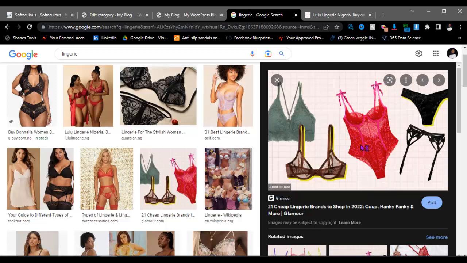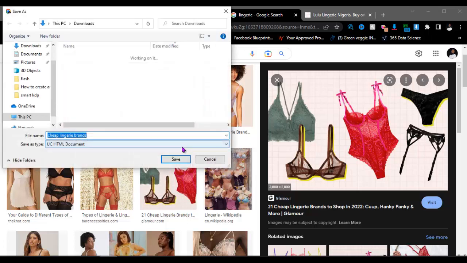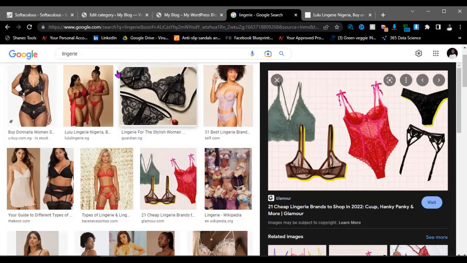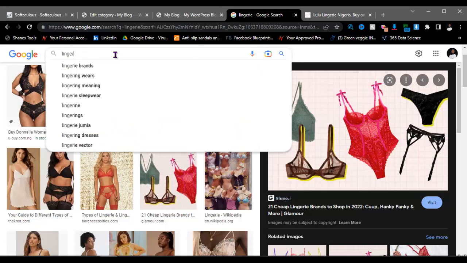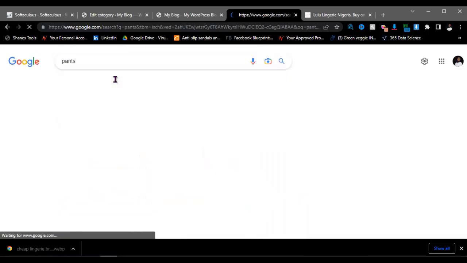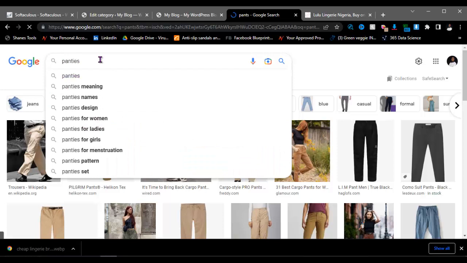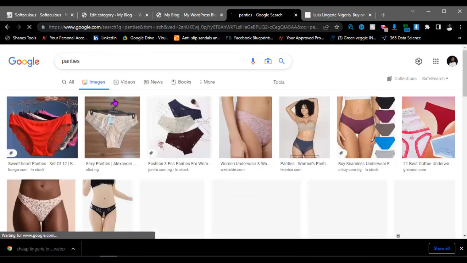Let me save this. Okay, ship lingerie brand. Okay, not bad. Then I will still come here again. I'll say pants, because I will need to put them in all of those categories. Pants, and I'll enter. No, panties, is it panties? Let me see. Okay, perfect.